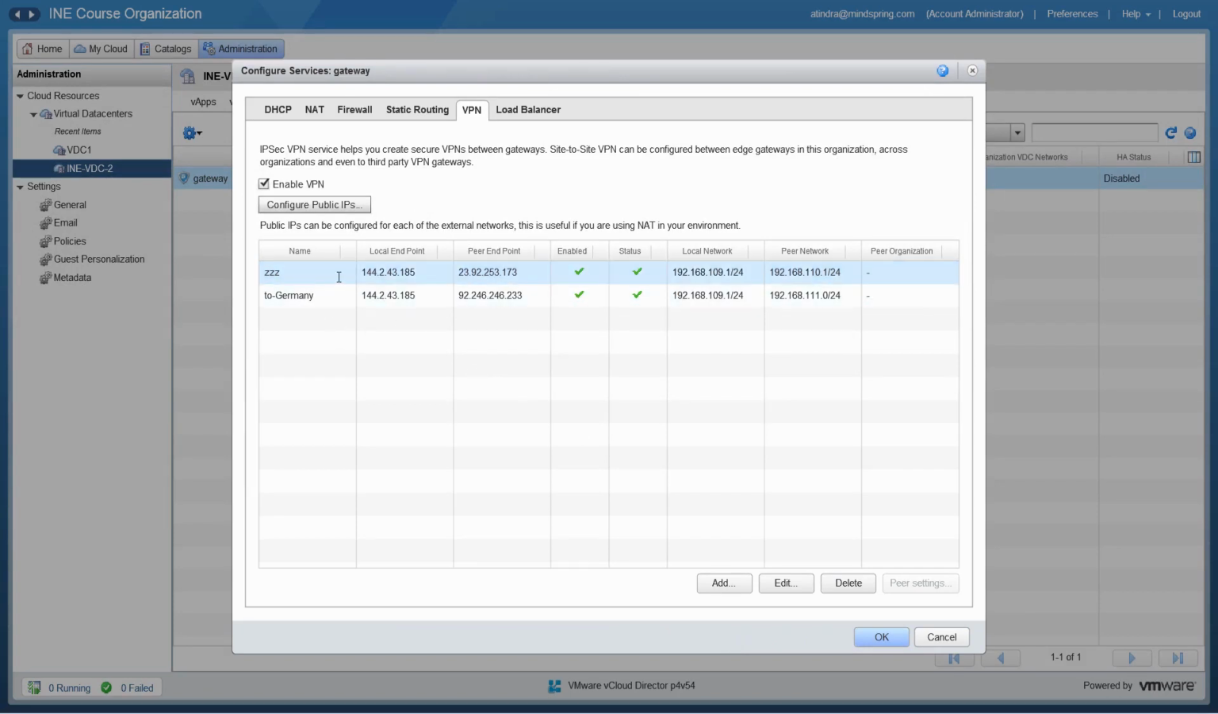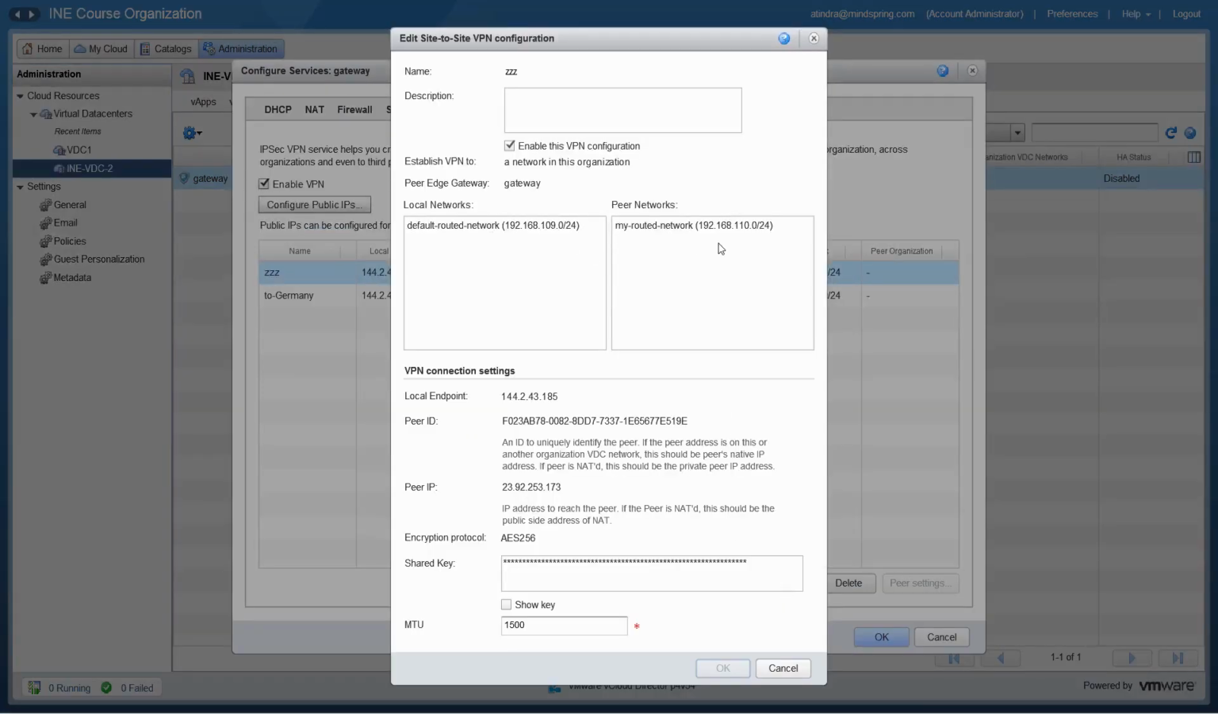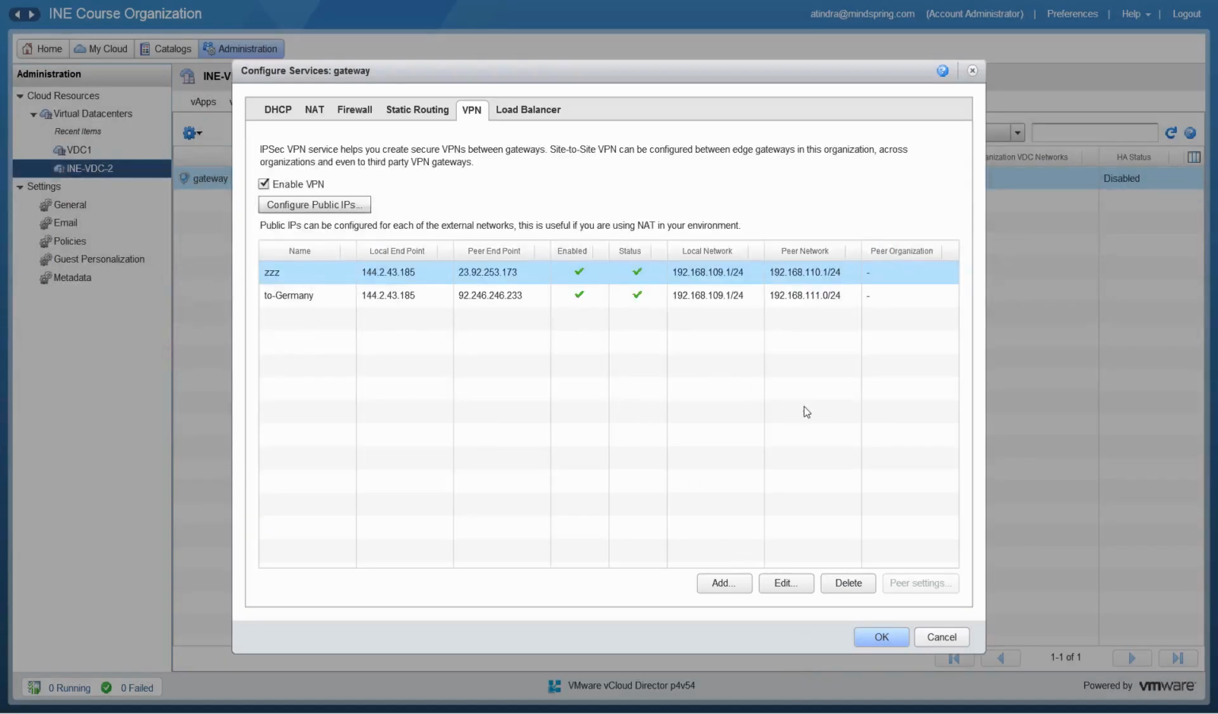But before we do that, we will still take one more look at the network connection, which is two networks within the same organization. When you hit edit, basically that's the connection between the 109 and the 110 network. The shared key is there, and everything is pretty straightforward. Now, interestingly enough, when you do this, the peer settings button is grayed out for this kind of a connection, which is between two networks in the same organization.